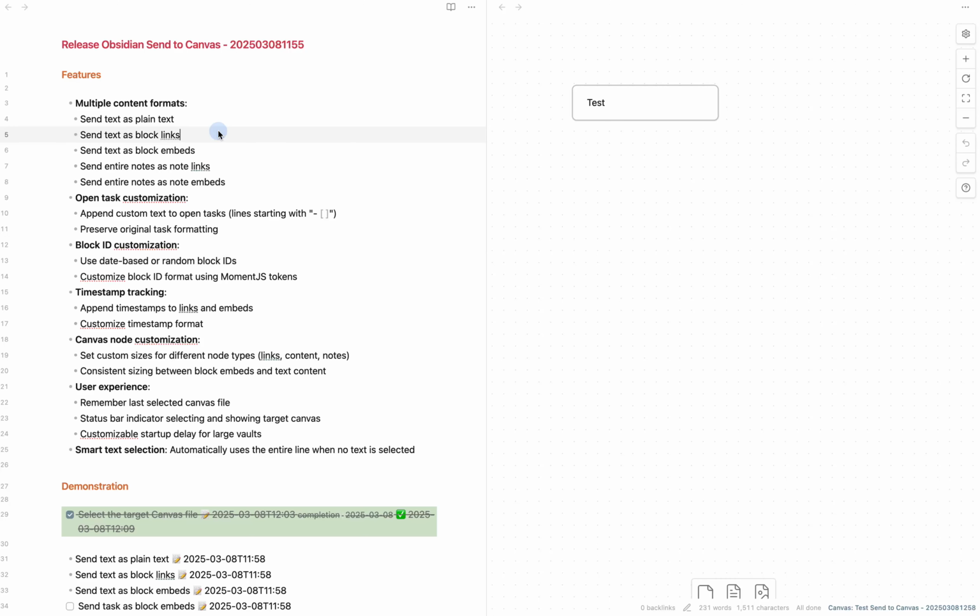And yeah, some features about this plugin. We can send different types of things to the Canvas file. For example, we can send a block of text as plain text, block links or block embeds. Plain text is just the text on the current line, and for block links, we can create a block link to the current line, and block embeds are similar to block links. It's just another way of displaying the text.